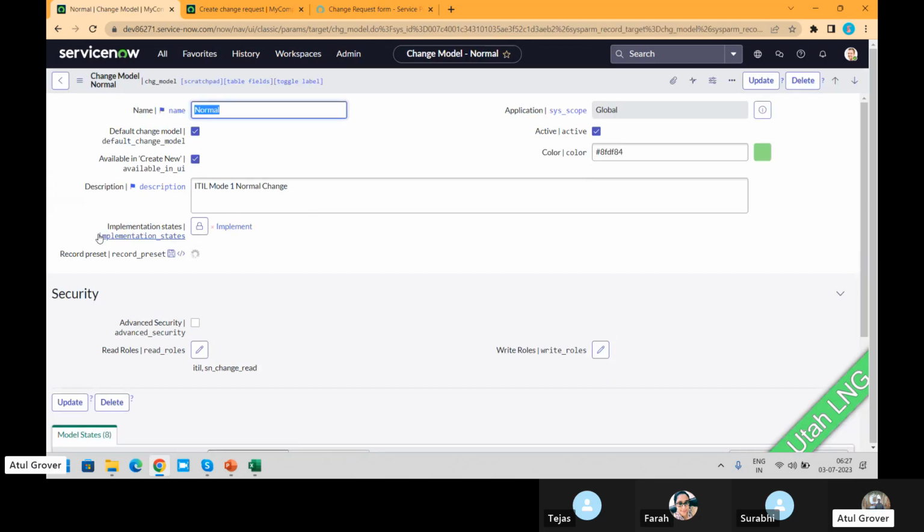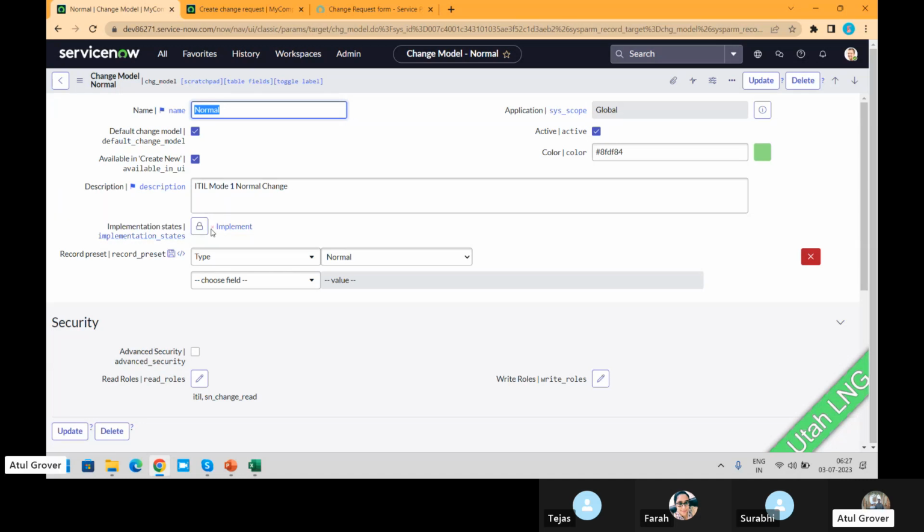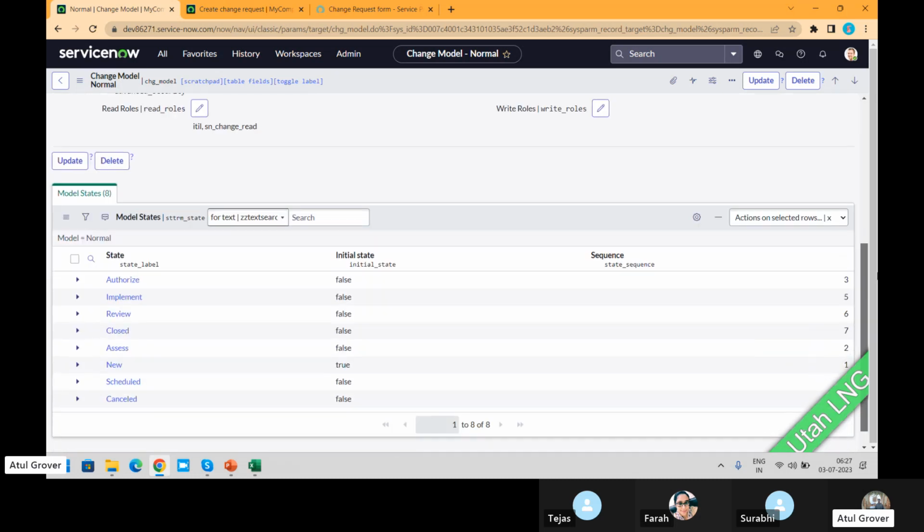Okay, what did it write? A list of states in which change requests using this model can be implemented. Let's see what this means here. A little technical, but let's understand. Okay, now I'll come to this part because this has some relationship with these things.